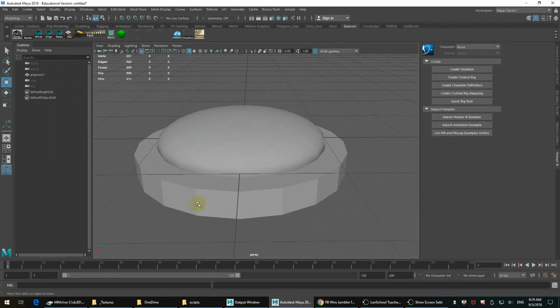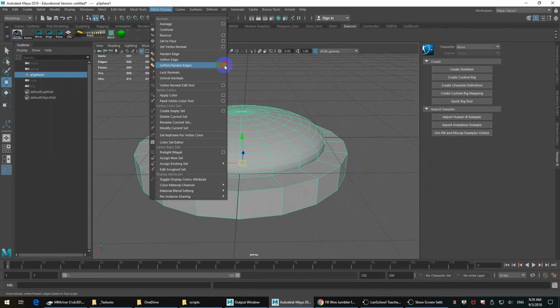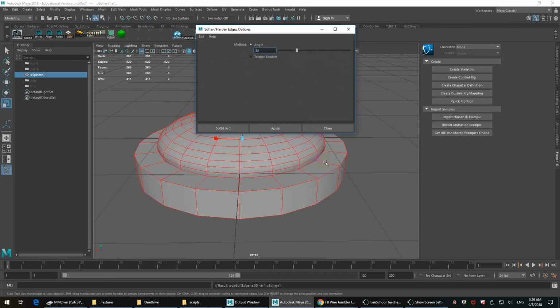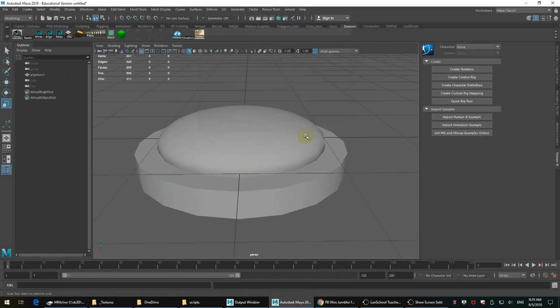I may want to also fix the smoothing, so you can see there's kind of a jagged edge here. So what I might just do is go to Mesh Display, Soften Harden Edges. 30 degrees should be okay, I believe, and I'll hit Apply. Let's see what that looks like. So that looks a lot better, right?